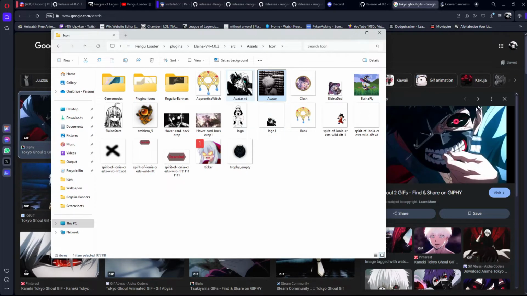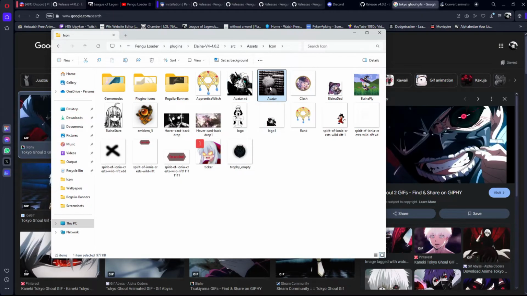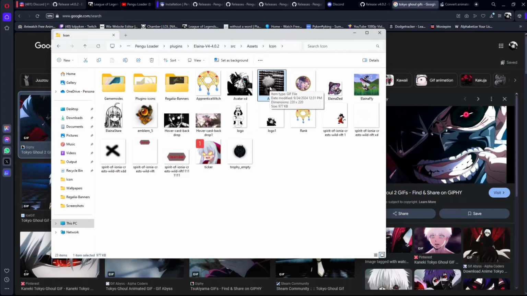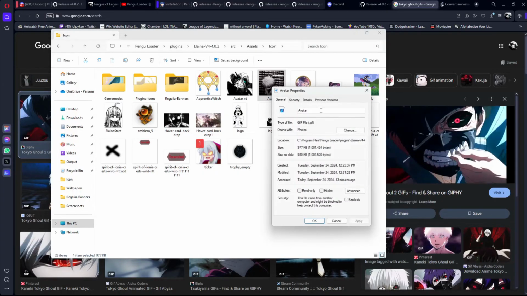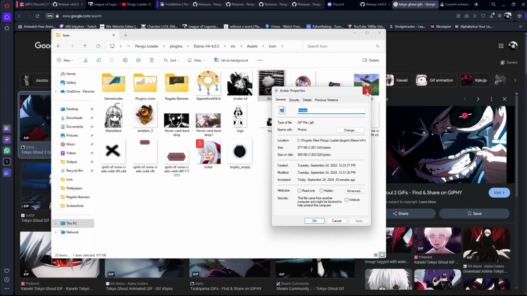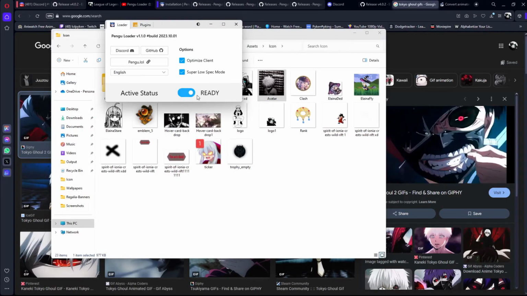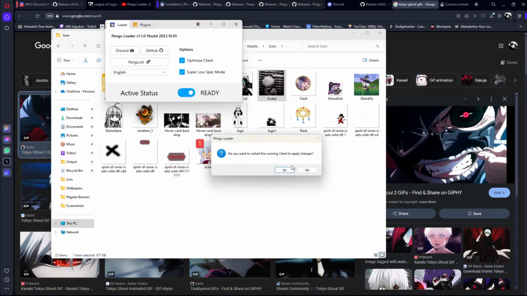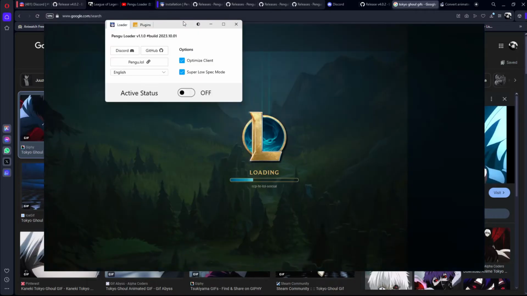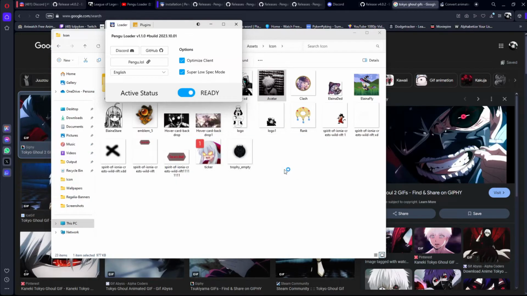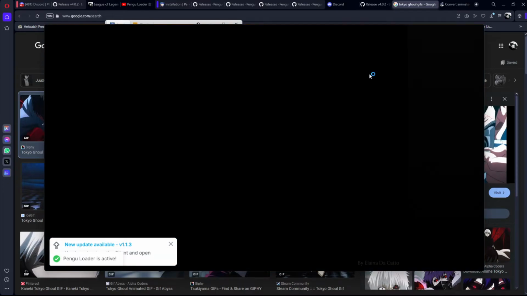So once you download a picture, drag and drop it here, convert it to a GIF if it's not already, right click it, properties, and change the name to avatar. Once that's done, repeat the process of going here, uncheck this, yes, and then turn it back on, and your avatar should be updated.